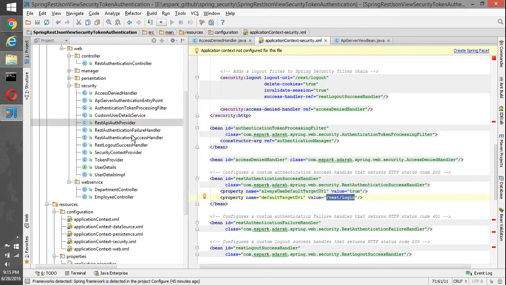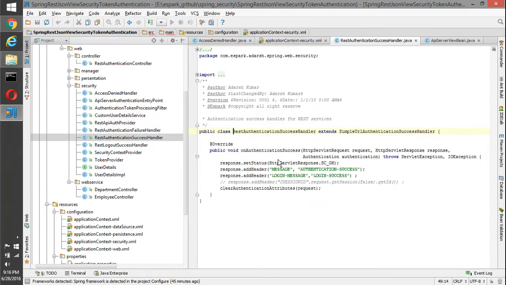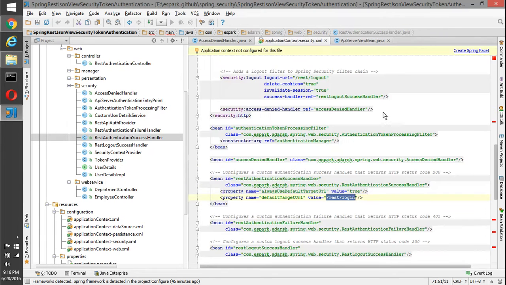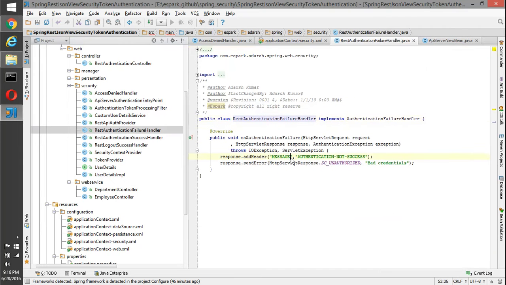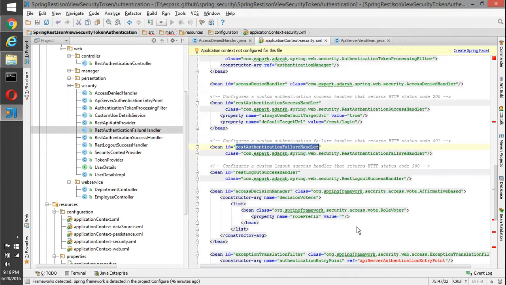So we have a REST authentication success handler, which is going to return the login message, login success, and clear the attribute from the request object. Then we have a failure handler. Basically, if REST authentication fails, we need to send the appropriate message that authentication is not successful, or a bad credentials exception, something like that.